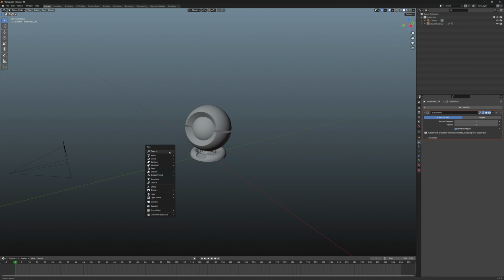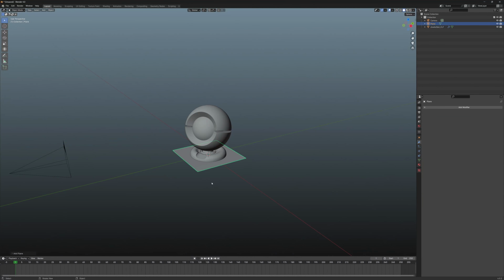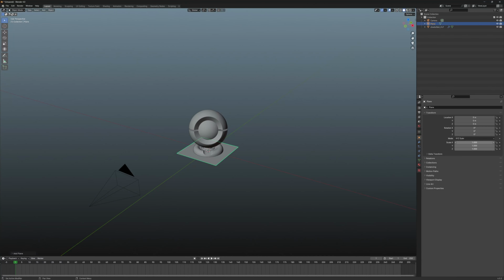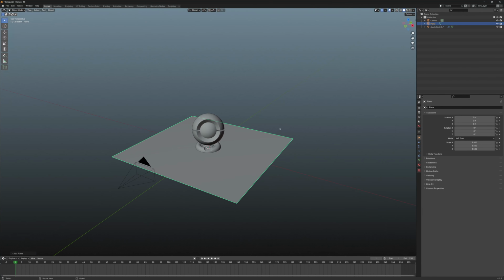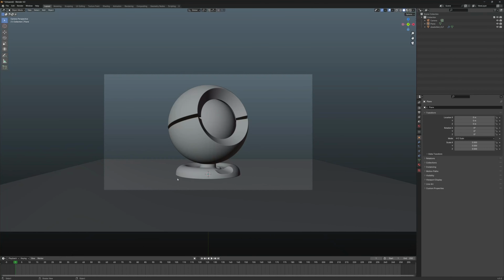Now let's hit Shift A and add a plane. I just want to scale the plane up to, for example, 3 or maybe 3.5, like this. And it's going to be our ground that fades into black.